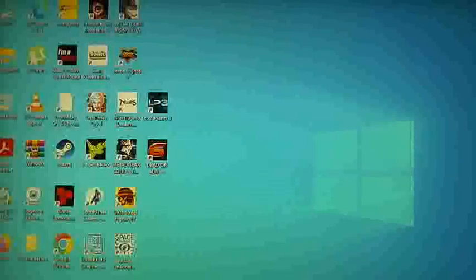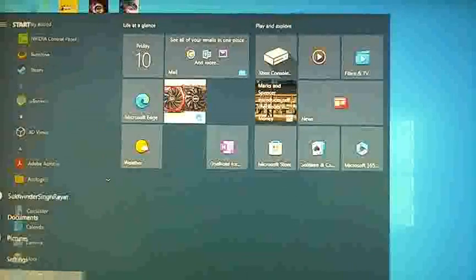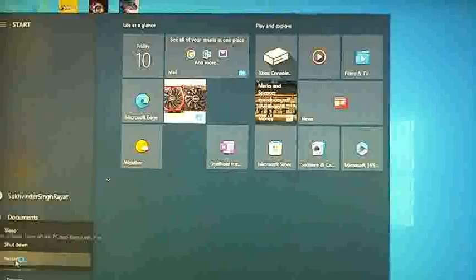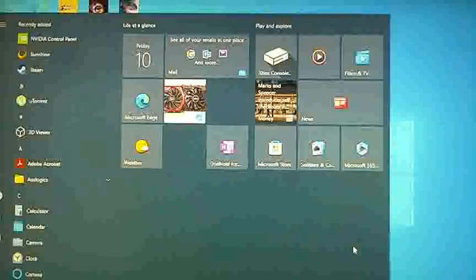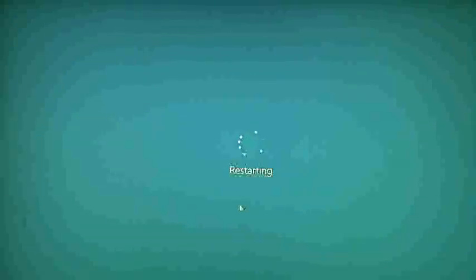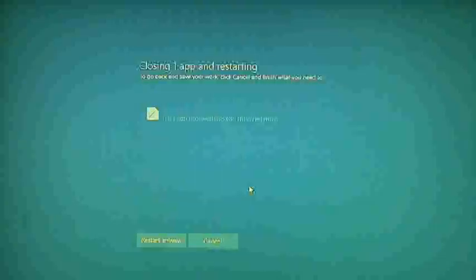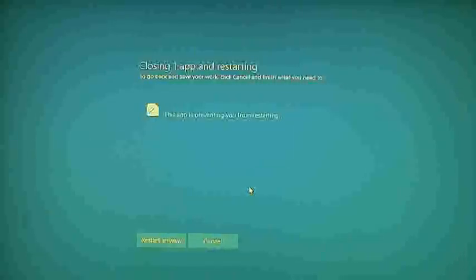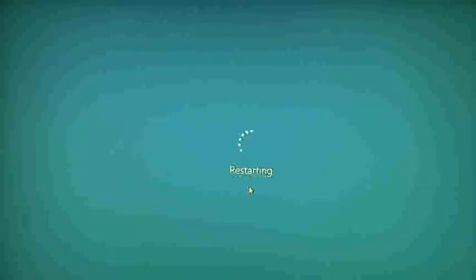Okay, let me just restart the computer now. Looks messed up. Sorry about that. No, it stopped working. I can't connect to the server and it's giving me a problem.